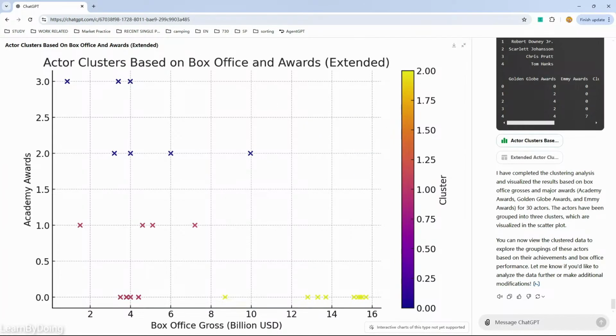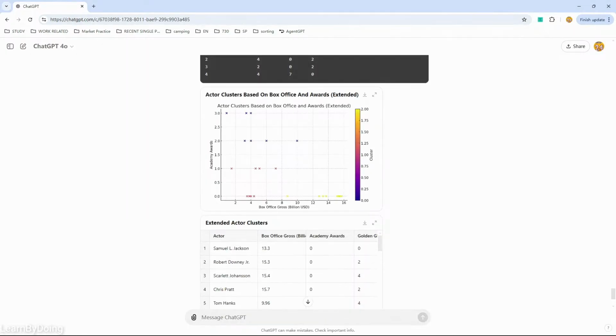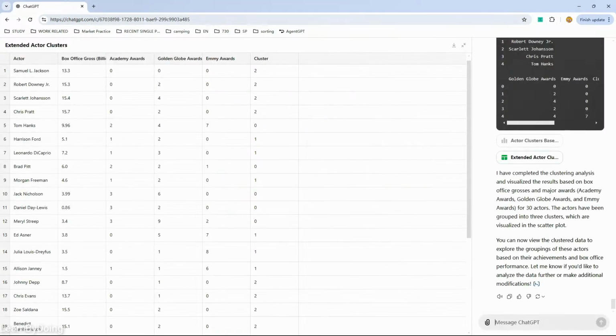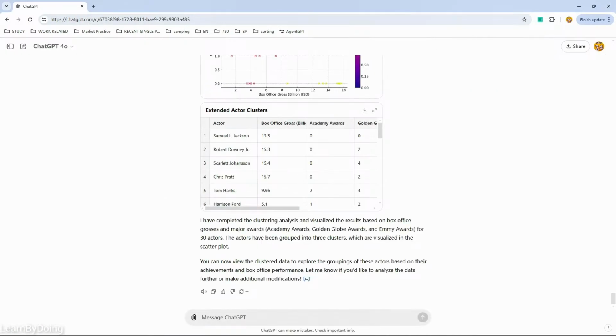We have the cluster chart. As you can see here, the actors are clustered into 3 categories. And we also have the detailed table here. It looks good. Of course, you can also download it to do further analysis. Okay, so in this case, we expanded our data set and applied a machine learning algorithm to categorize the data.